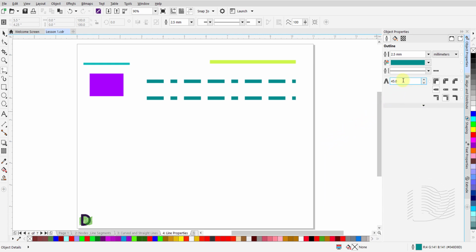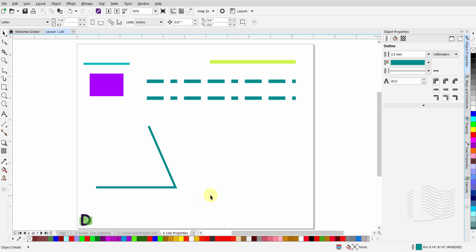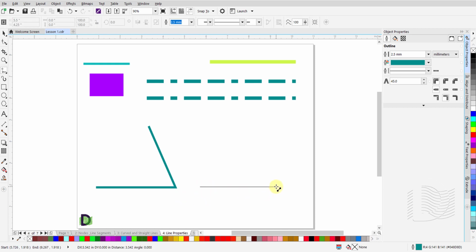Then, you have the miter limit option. Here you can set the angle at which sharp angles change from sharp to mitered. The default setting is 45 degrees. So, if I draw an angle greater than 45 degrees, I will get a sharp corner, but anything less than 45 degrees will be mitered.